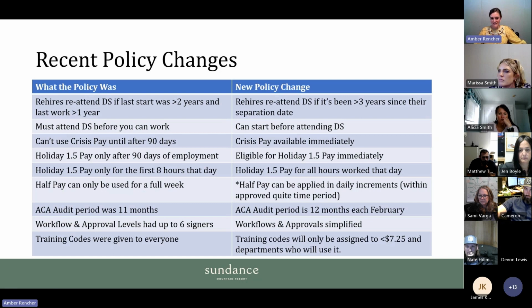ACA audit, which will mean nothing to anyone. The ACA audit period is now 12 months, and we will do that every February. So rather than looking back at employees' last 11 months to see if they qualify, we'll look at 12 months, which means hopefully more people will be eligible for ACA for working full-time hours. Workflow and approvals, we have simplified them. Some used to take up to 6 signatures. We have simplified them quite substantially, which is awesome, and will speed things up quite a bit.